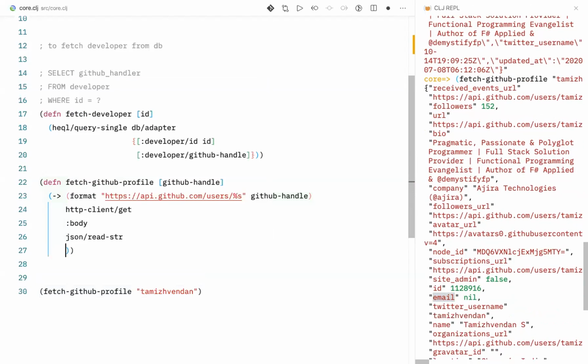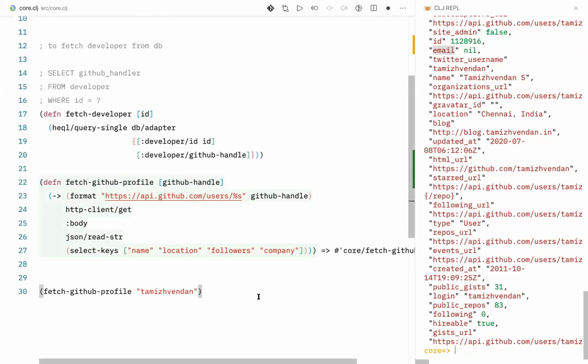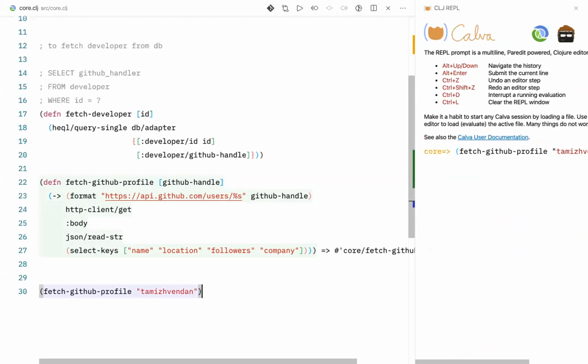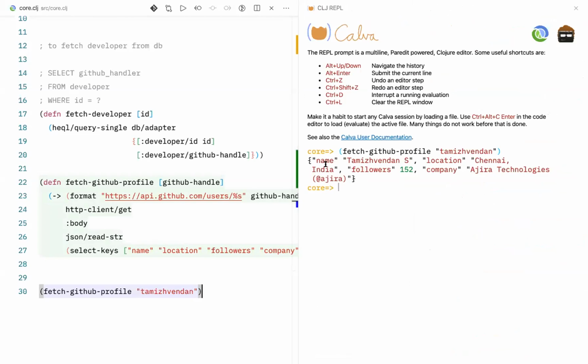So there is another function called select-keys. Using select-keys, we can get only certain keys from a map. I'm just going to say I'm interested in name, location, followers, and I am more interested in the company as well. All right, so now I executed all those things. Now if I run, maybe let me clear the REPL so that we can see. Now if I run, you can see only those columns have been retrieved.